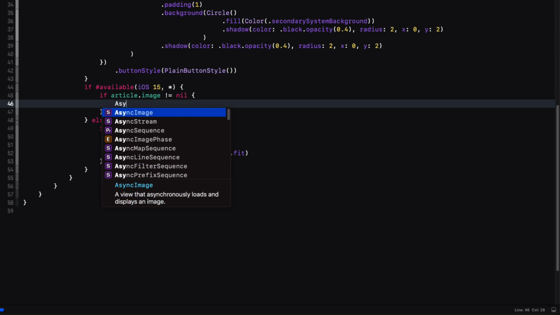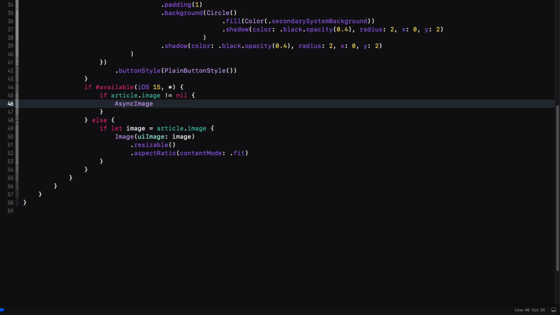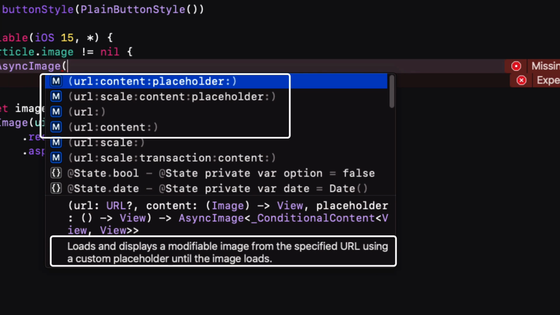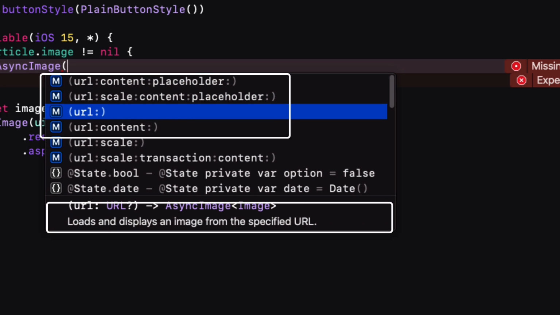Within this iOS 15 code block, we can start by typing AsyncImage, and we'll see that we have 6 different options. With the shortest option, until the image loads, the view displays a standard placeholder that fills the available space. And after the load completes successfully, the view updates to display the image. This appears to be what we want, but unfortunately we can't apply image-specific modifiers like resizable or aspect ratio to an AsyncImage. So let's look at the next option.